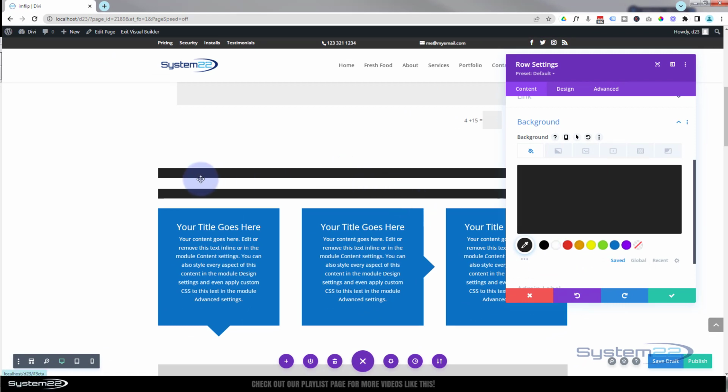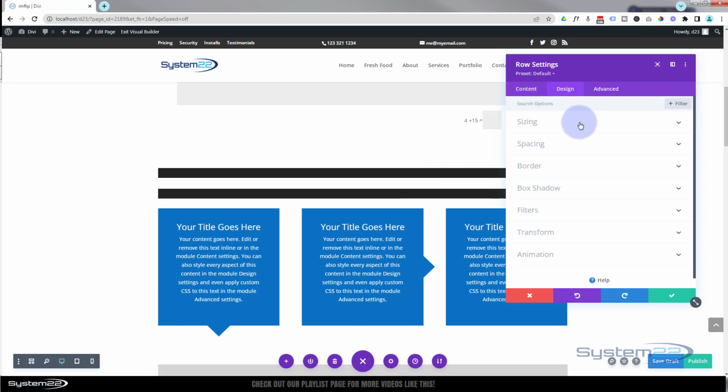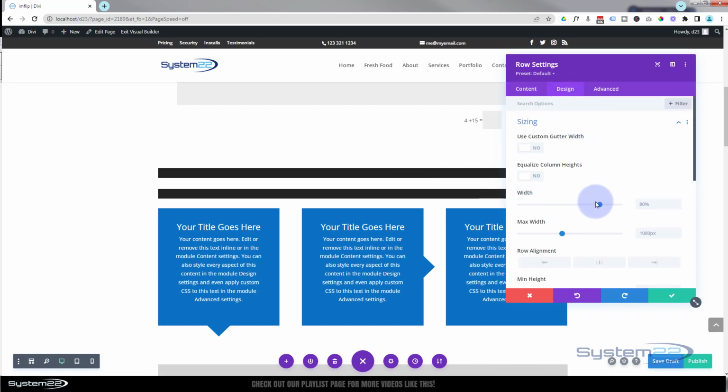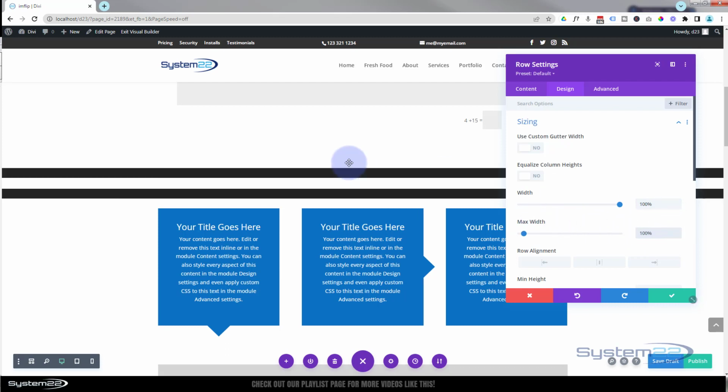White stripe in the middle. That's because we've got a white background by default on that menu. I'm going to take that away. But let's first make this row full width and also the height that we want it. To make the row full width, over to design, sizing. Here's the width. Drag that up to 100. Copy the 100%, Control C. Paste it, Control V in the max width just below, or you can type it in if you want. You've got a full width row right there.